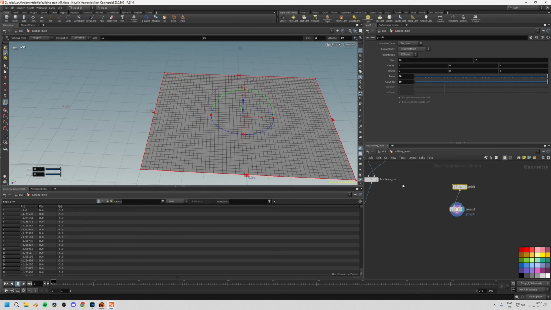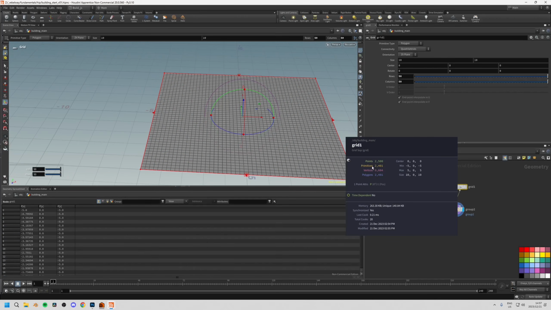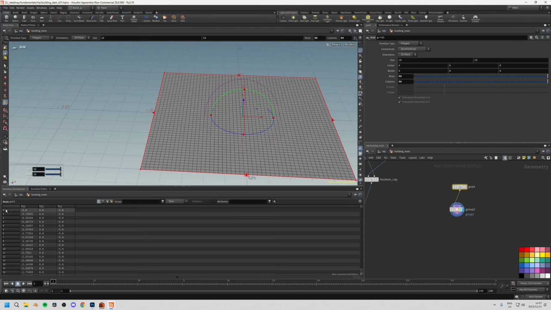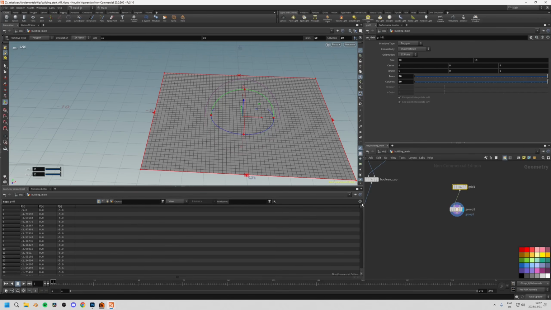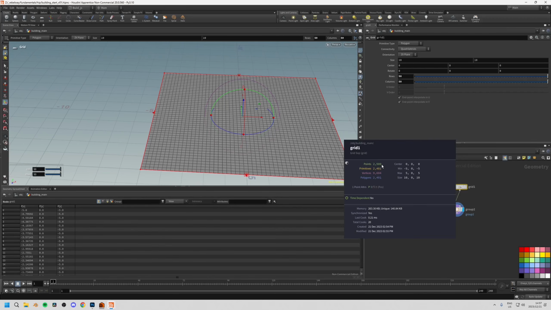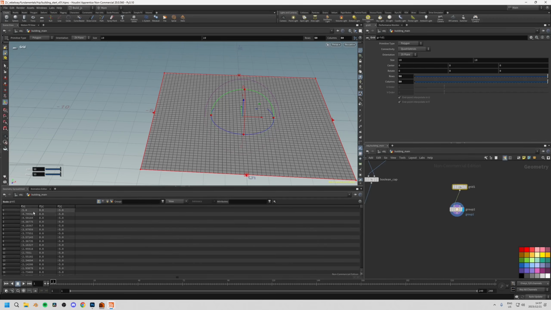If I just go away from it, if I middle mouse here, I've got 2,500 points. And if I scroll down to the bottom of this, you can see I've got that 2,049, but it starts at 0. So it's 2,500. And yeah, you can see there's the position.